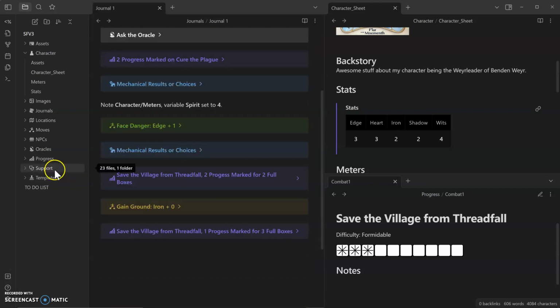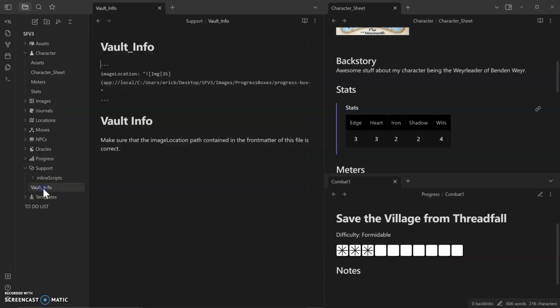Oh, the one thing to consider here is the reason these nice images work. This took, oh my gosh, hitting my head against the wall so many times. But the reason it works is because I had to put in the actual location of the whole thing. So app, local, C, users, Eric B, desktop, right? So I had to go all the way through that.